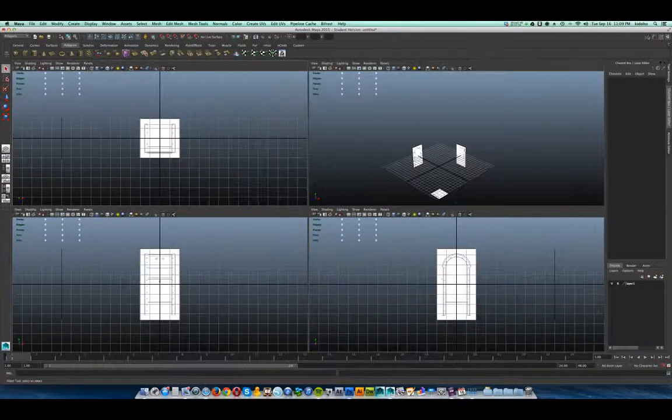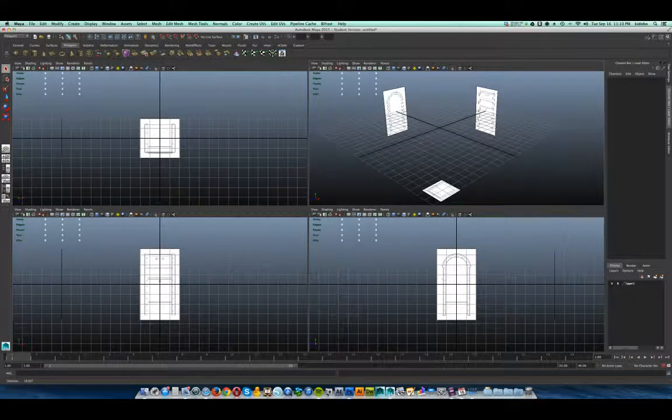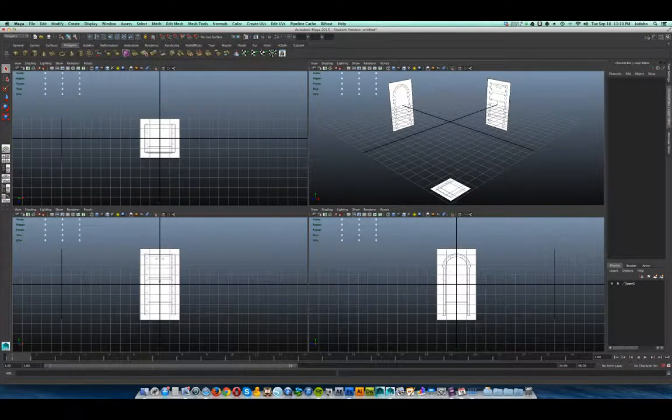I'll come back to the four viewport mode. You can see in the upper left-hand corner we have the top view, the lower left-hand corner we have the front view, and the lower right-hand corner we have the side view, with the perspective camera being in the upper right.